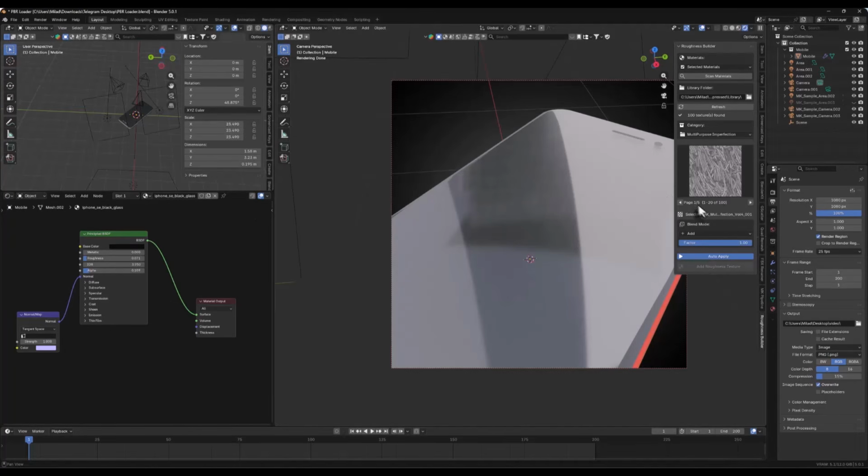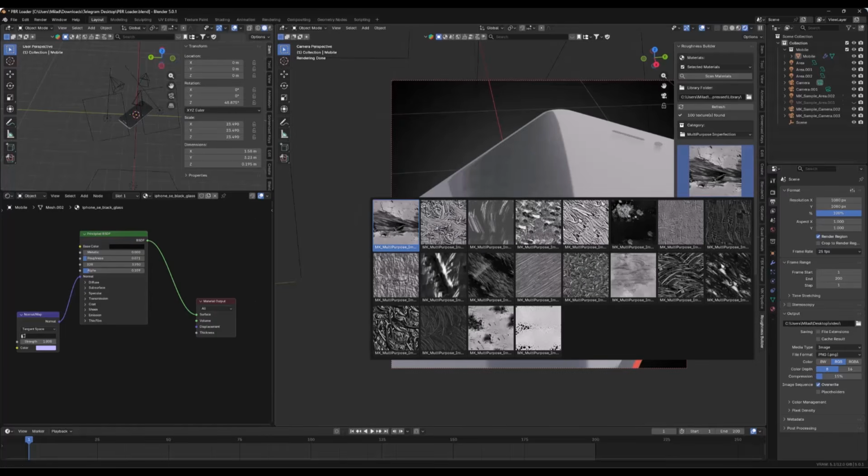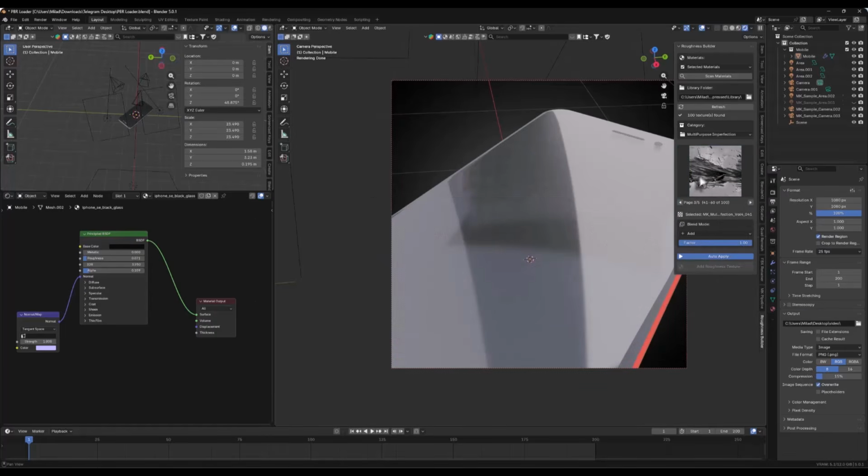Let's move on. Now here you can go to the next pages. In this section, it's the first page, page 1 of 5, and it shows you the first 20 textures. When you go to the next page, it shows you the subsequent images. And in the same way, you can select other images.